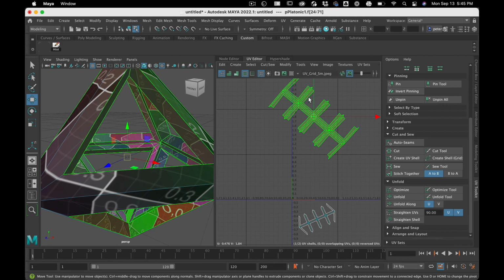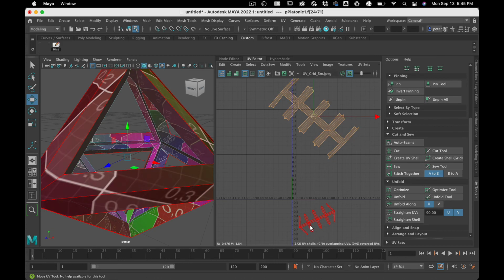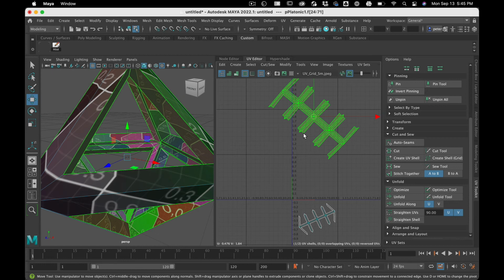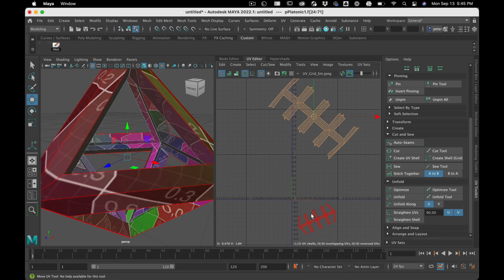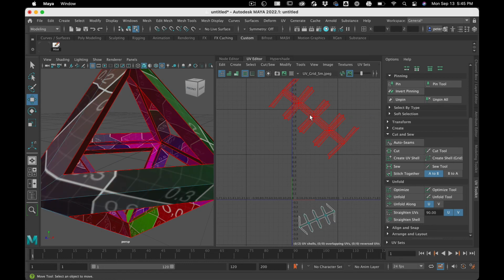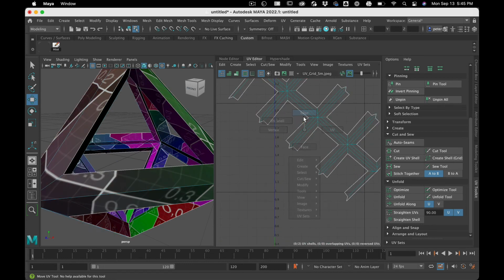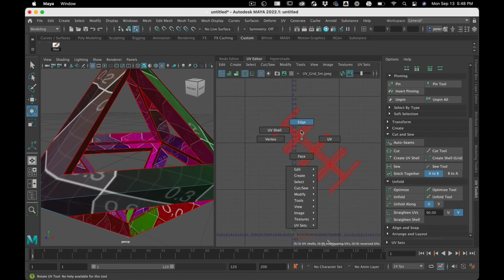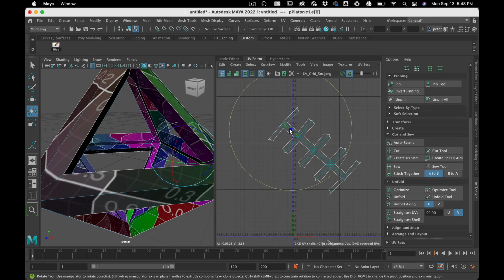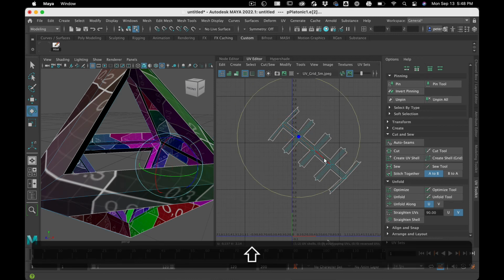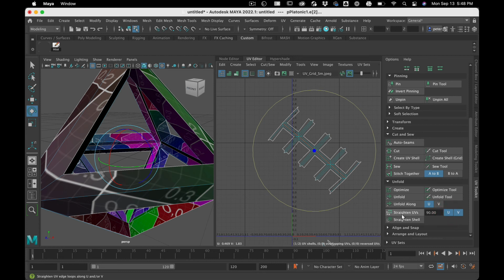So there's two more issues. One is this is taking up so much more space than this one. And it's the same object, so we want the space in UV space to roughly match the space in 3D space. And the other issue is they're all on these kind of crazy angles. So let's deal with that first. Grab all these. Pin them.